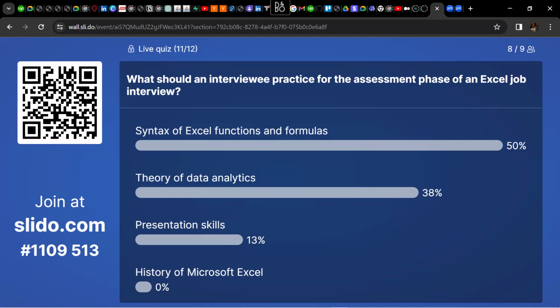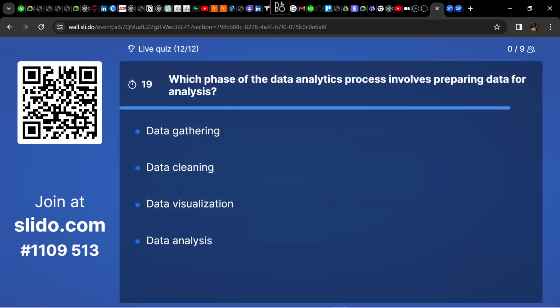Okay. In this case, syntax of Excel functions and formulas is what is advisable to focus on the more. Theory of data analytics really won't help in an Excel-based interview. And your presentation skill is actually not exactly going to help for the interview phase. It will help, but you need more of the syntax of Excel functions and formulas. Let's go to the last one and see.